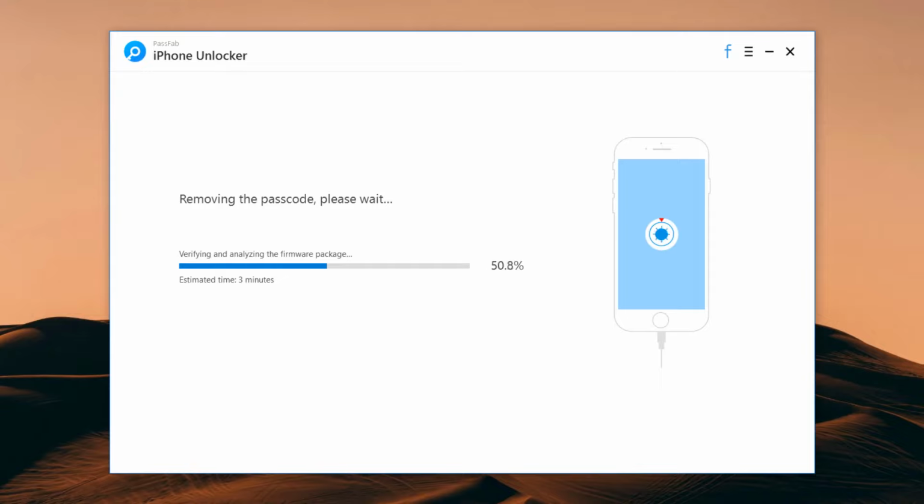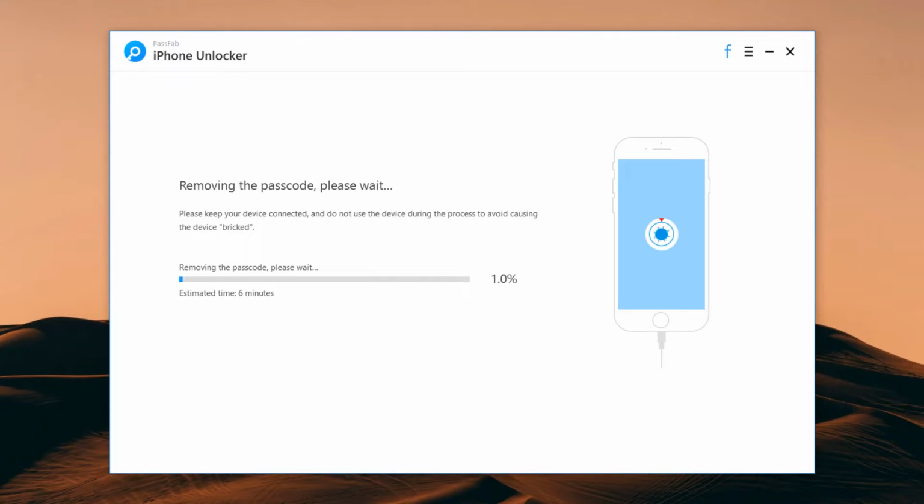It will take a while to unlock the iPhone. Ensure that your iPhone stays connected with the computer and you will be able to unlock it. The software will notify you when the process is complete. It will wipe out the entire data on your device, hence make sure you have a backup, and your iPhone will be updated to the latest iOS version.